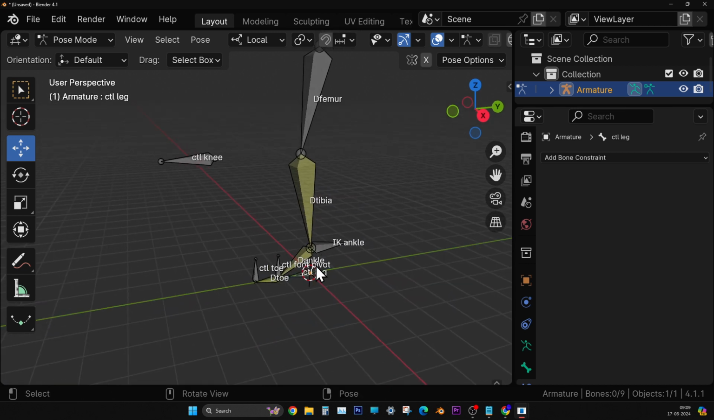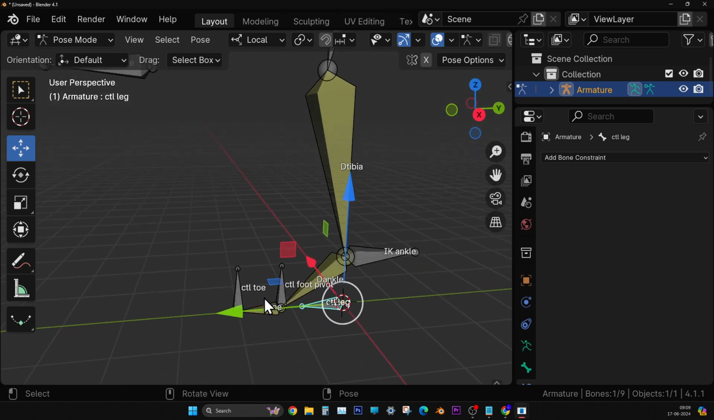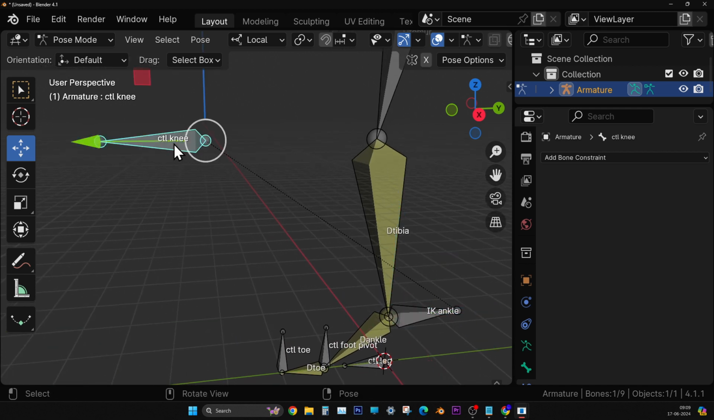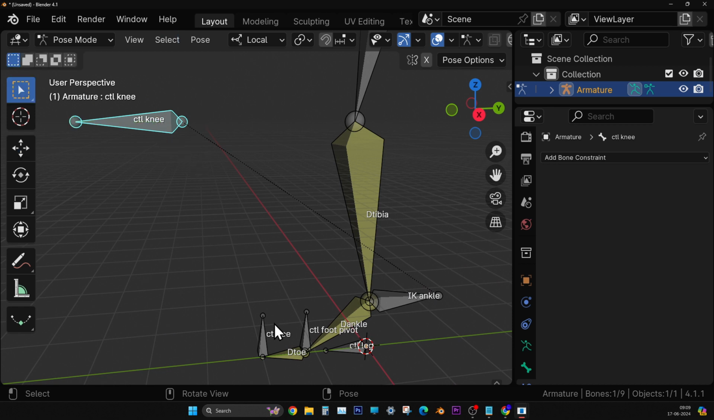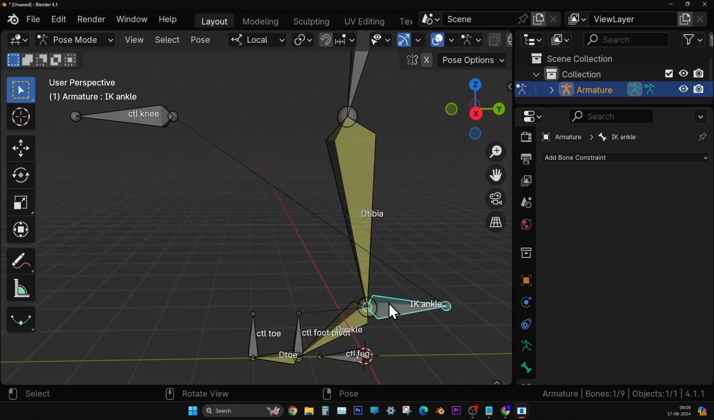So we have created the ultimate control like this. Control leg. Now control toe we have. Control foot we have. This one is not a control. Right. Now this guy control knee also we have. So totally how many controls? CTL, CTL. 4 CTLs are there. 4 controls are there. So this is called rig bone.